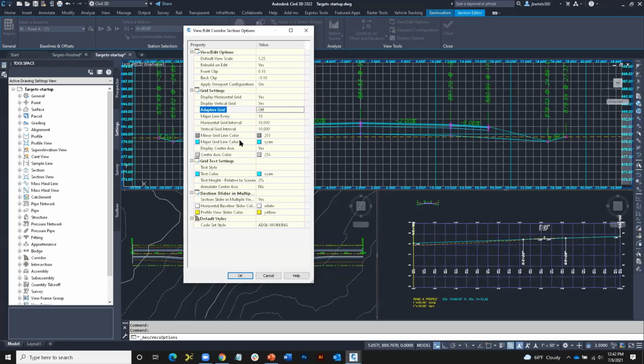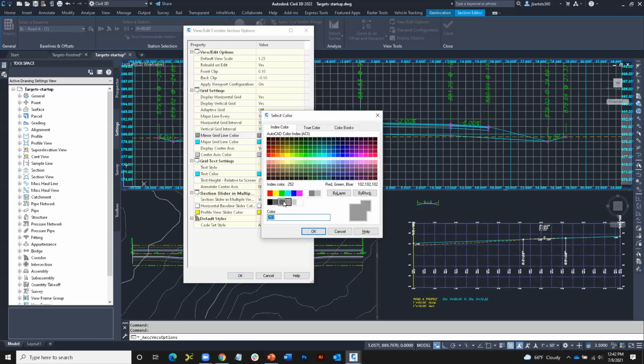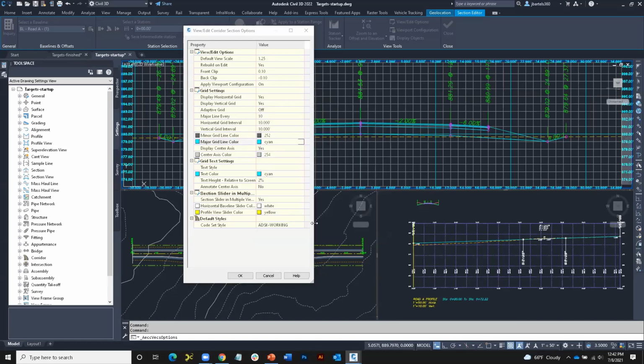When I come down, we can see the properties for the major and minor grid lines. Currently, in my opinion, I believe those are a little too bright. So I'm going to set the minor grid lines to 252. We'll make those darker. Major grid lines, going to set those to 252 as well. Display the center axis. I really don't need to see the center axis. This will compete with my alignment geometry, so I'm going to say no in that case. Center axis color doesn't matter because we're not displaying it.